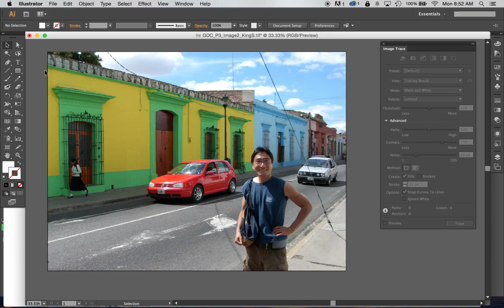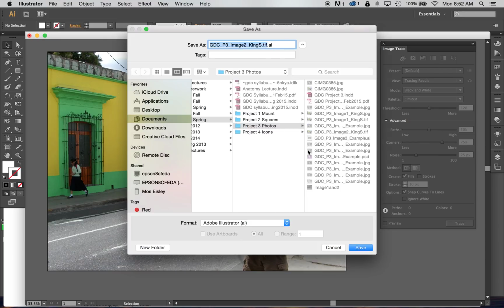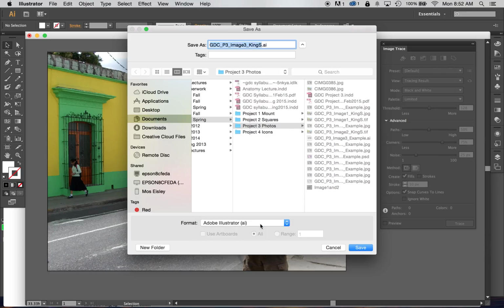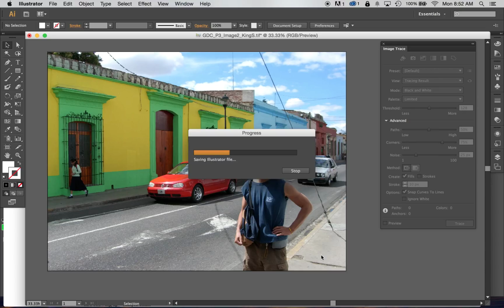So, once you've done all that, then you want to save as your image 3. I would remove the TIFF. It's going to add an AI extension for Adobe Illustrator format. You could also save it as an Illustrator EPS or a PDF or an SVG or any of these other vector formats. I would just leave it as an AI and save. And that's how you create image 3, which is a piece of vector art based on your photo.